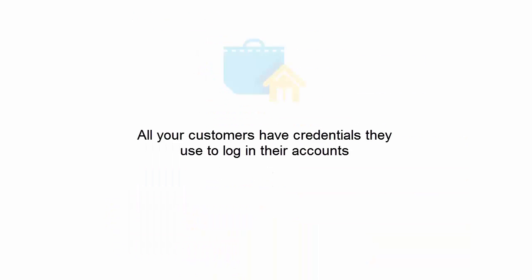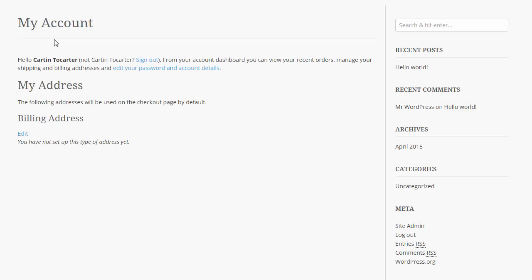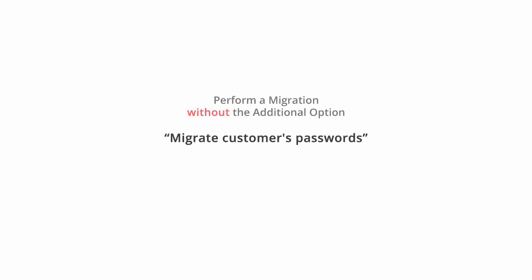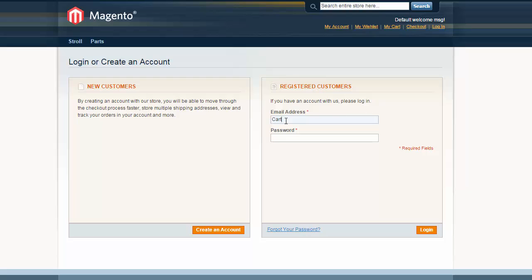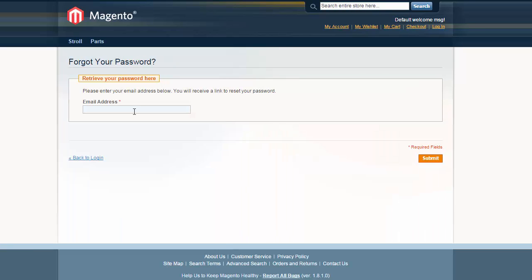All your customers have credentials they use to log into their accounts. For example, one of them is a customer with the email cartintocarter@gmail.com, who uses the password QWERTY123. However, if you perform a migration without the additional option, the customer Cart2Carter won't be able to log into her account using the password she used before the replatform. Instead, she would have to choose a password recovery option and then receive a new one on her email.